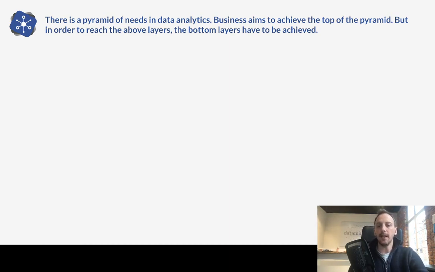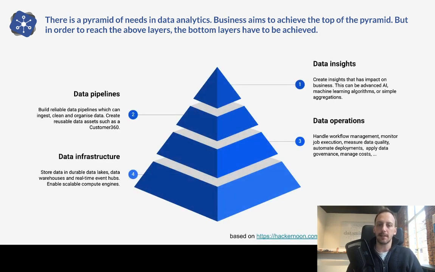It's the same with data analytics, and the pyramid looks a bit like this. At the very top of the pyramid, everybody wants data insights, right? Everybody wants to create insights that have an impact on business.